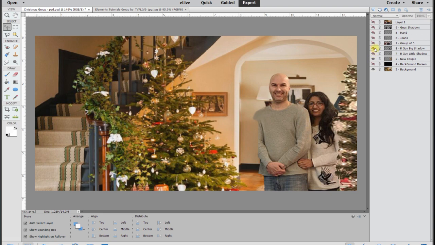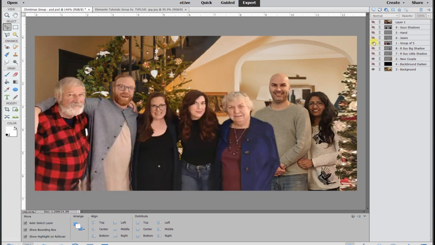Now let's throw the couples back in again. That's layers 1 and 2. And now we've got all of them standing in front of the background. Only thing is we've got to do a few little touch-ups to this whole photo.